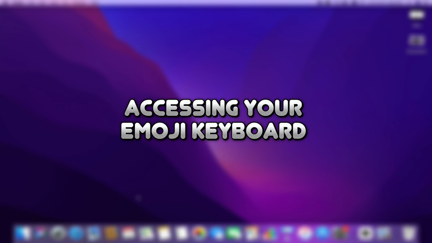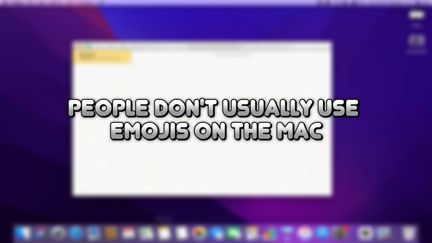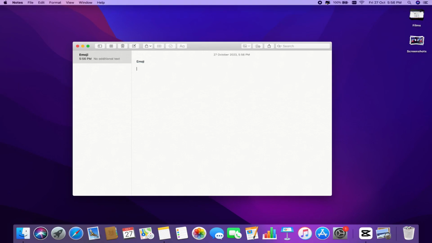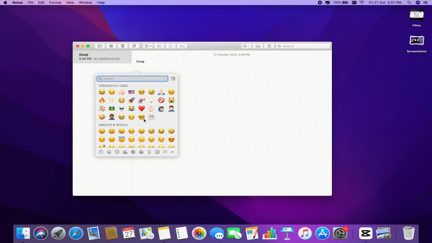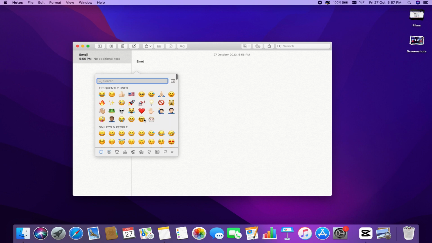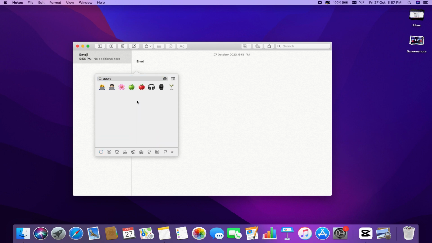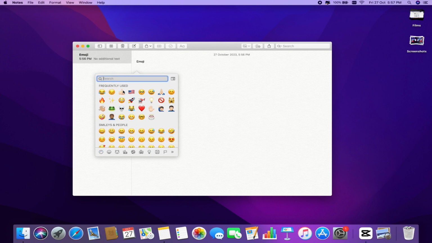Accessing your emoji keyboard on the Mac is very useful. People don't usually use emojis on the Mac simply because they don't know how to access them. It's way easier to access your emoji keyboard on your iPhone or your iPad, for example. You can access emojis on the Mac, however. It requires a keyboard shortcut. If you go Command Control Space, you're going to see it opens up your emoji keyboard. Now I have it in a different character viewer. When you do it, you're going to see this view right here. You can search for any emoji you want at the top, and it also puts your frequently used emojis right below it as well. So Command Control Space in any text field on the Mac is going to open up your emoji keyboard.